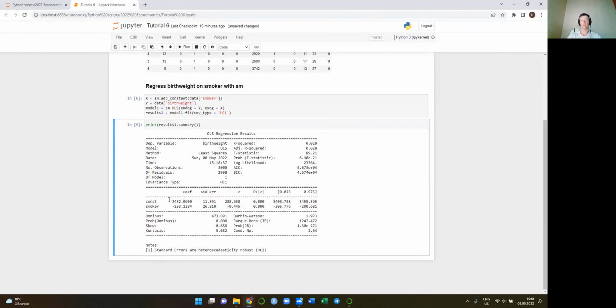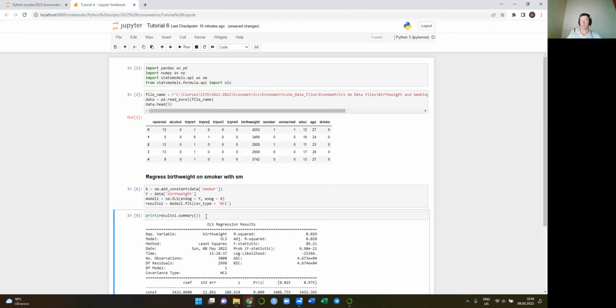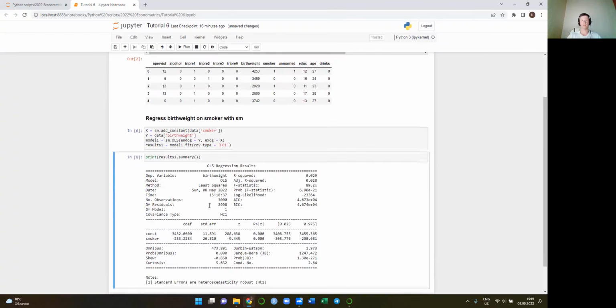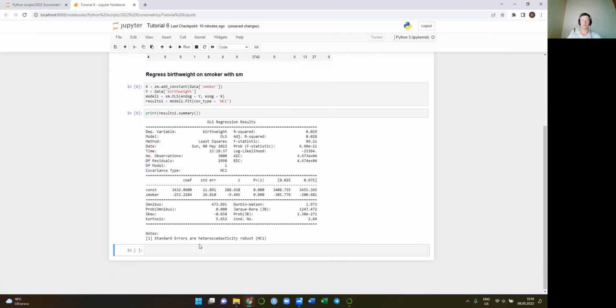So we have both coefficient estimates, the constant and smoker. So we see that on average, the babies from mothers who smoke weigh 253 grams less. But this is not the essential part of this tutorial, so we are not going to discuss the meaning of this calculation. Our goal is to derive these results. So this is one way how we can do this.